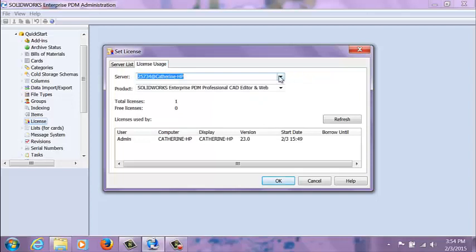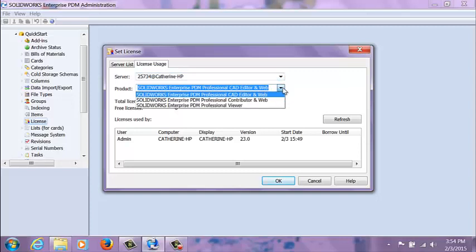On the License Usage tab, we have a drop down for the server. Again, if there were multiple different servers connected to this client, to this vault, we'd be able to see them, but we only have one. For the products, there are 3 different license types available for Enterprise PDM: CAD Editor, Contributor, and Viewer. You may have one or more of the different license types, so you may have one or more of the different products available to view to see who is currently using a license.